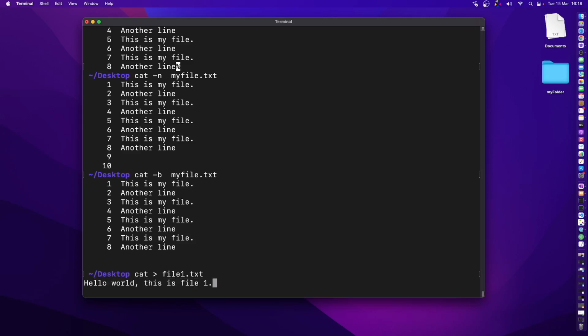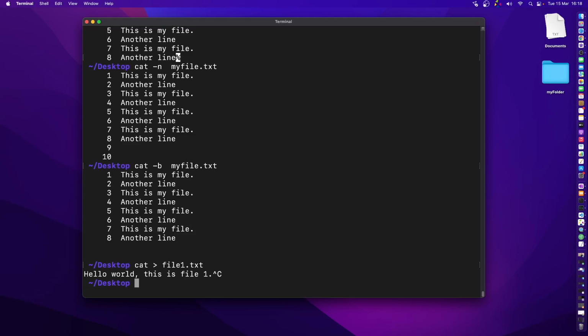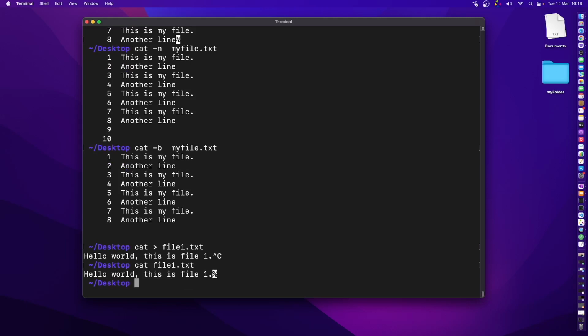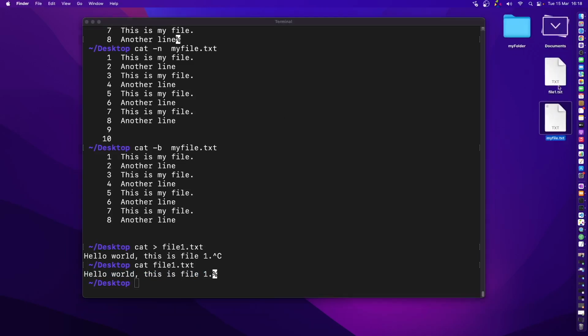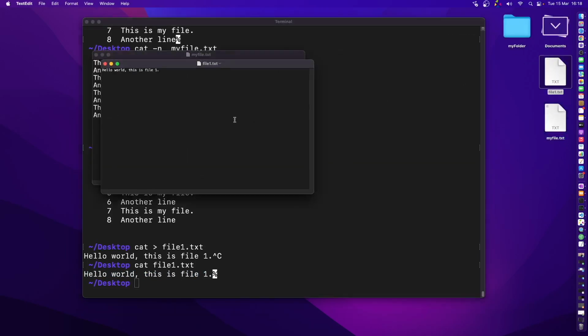Okay, now we need to save it. For that you have to press Ctrl and D. This is going to save the content. Let me break out of it by pressing Ctrl C. Now if I cat file1.txt, well, there we go. We can see the content of the file. And if I come here on my desktop, there is this file1. Okay, and I open it up.